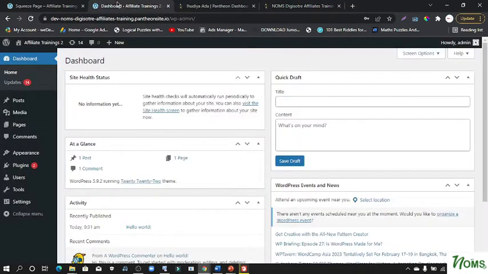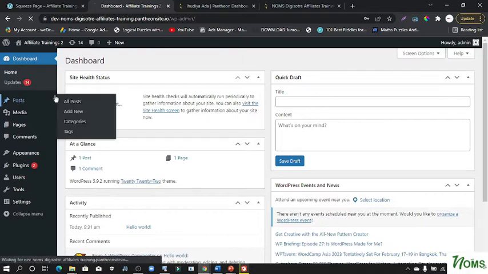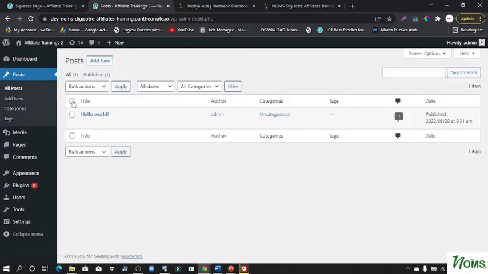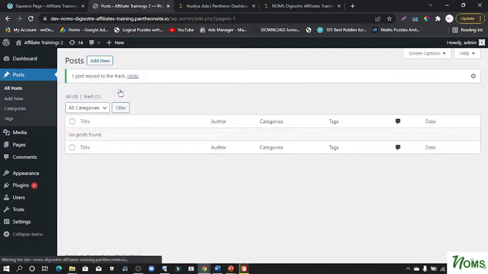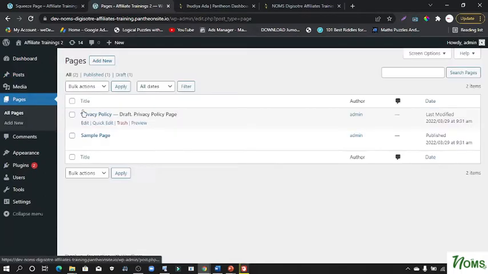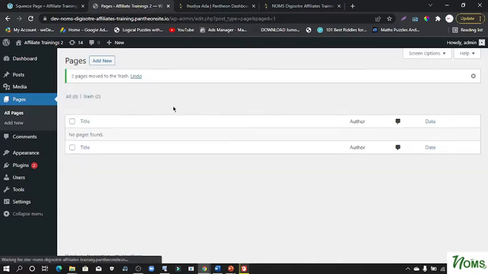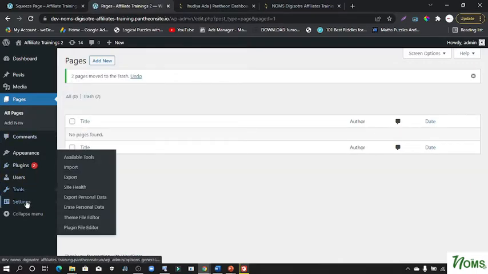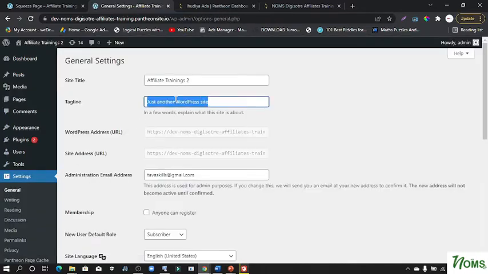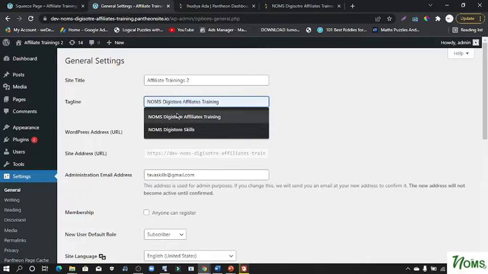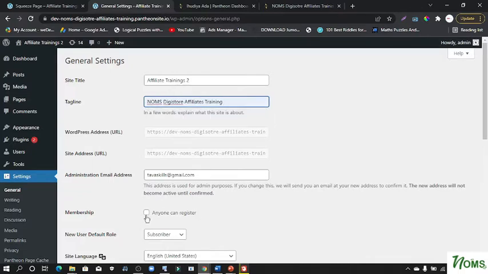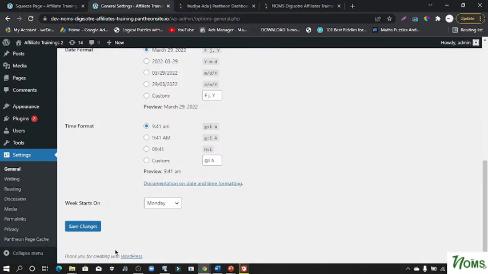So coming over to your website, the first thing I like doing is site clearance. So I'm going to clear the site like this. Move to trash. I don't like my site having anything. I like working with a fresh site, so I'm going to clear all these ones, move to trash and all that. So I come over to settings, general settings. First of all, let me change this to Norms Digital Affiliate Training. That's the tagline. Then anybody can register, just basic things you can do on a website, and save the changes.